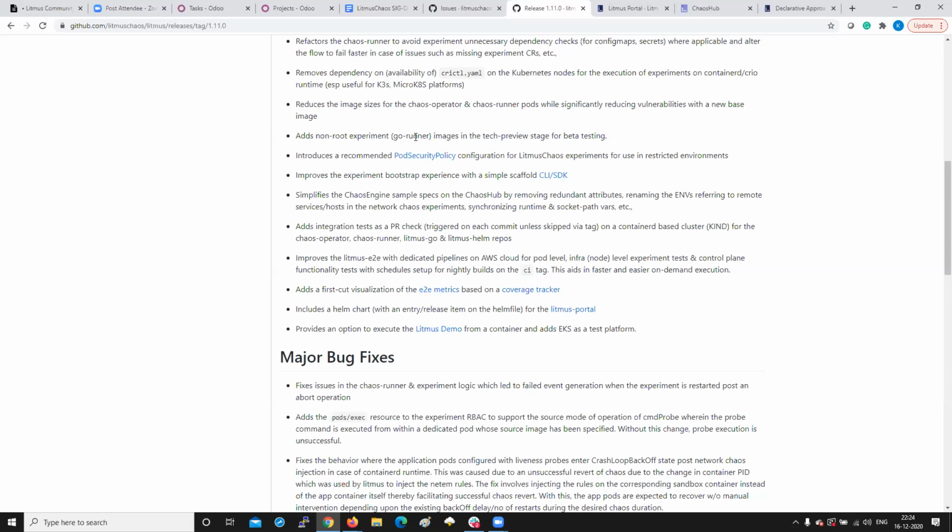And talking of the Go runner images, we had some requests for being able to run non-root images. So this is a little bit tricky because we are using the runtime APIs. We have to mount the socket file, and then we have to use the root user when you're performing operations such as entering into the target container's network namespace and triggering a process, or invoking a stress command in the process namespace of a target container. Having said that, there are some workarounds, some hacks that are possible.